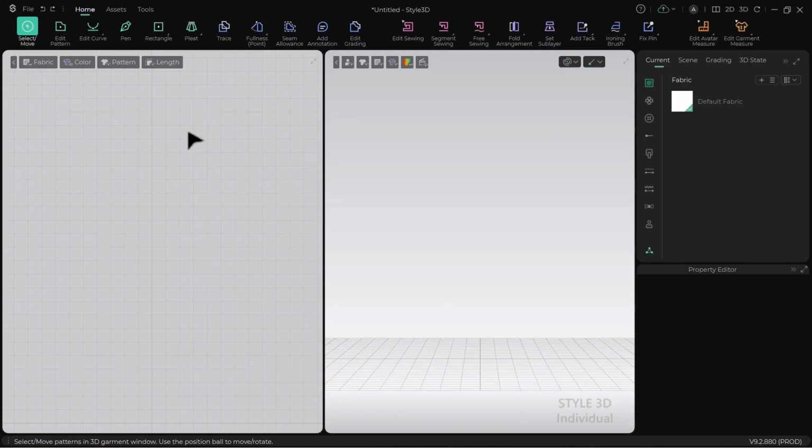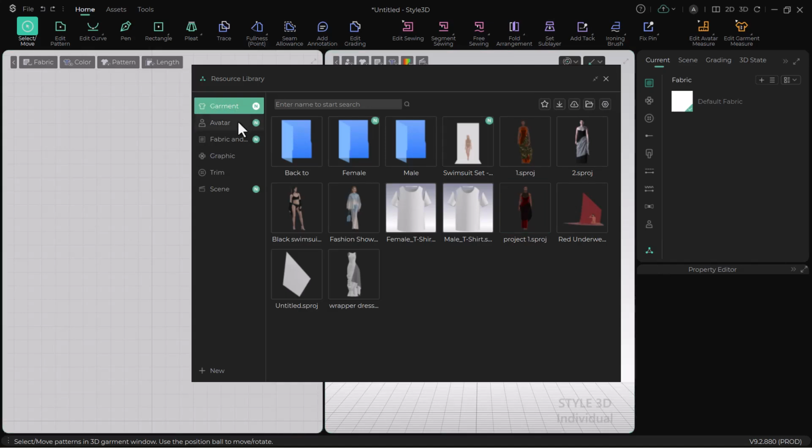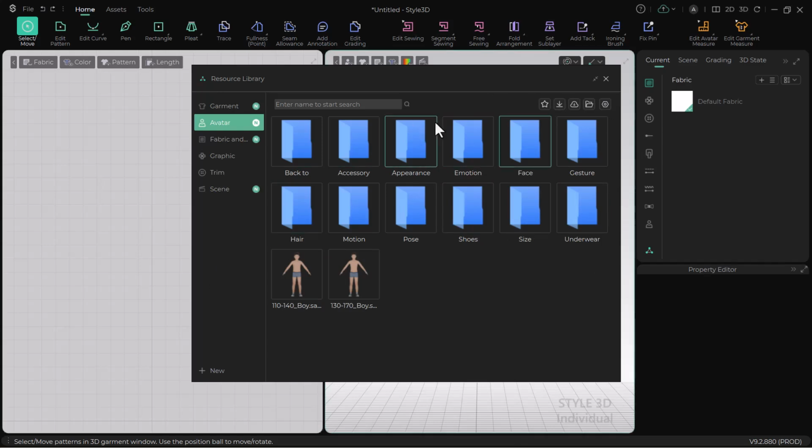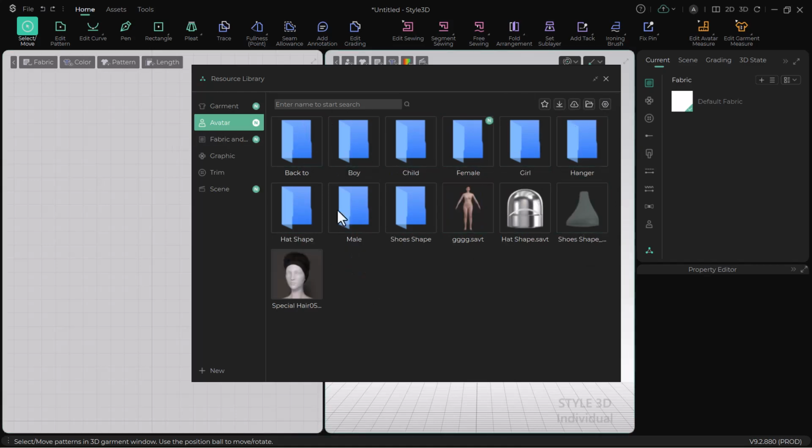So this is the 2D pattern window where you draft your patterns, and whatever you draft here is going to appear here. So I'm going to click on this resource library to get an avatar. You click on avatar. When you click on avatar, you should see boy, child, female, hanger, heart shape, etc. When you click on boy, you should get different appearances, gestures, hair, poses, shoes, sizes, and it's the same thing for every other except hanger and heart shape and shoe shape.